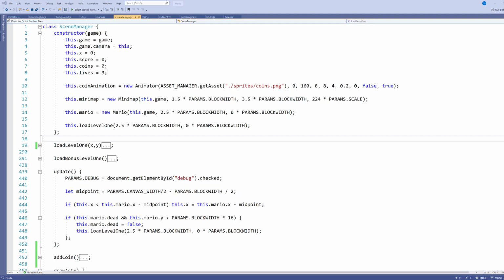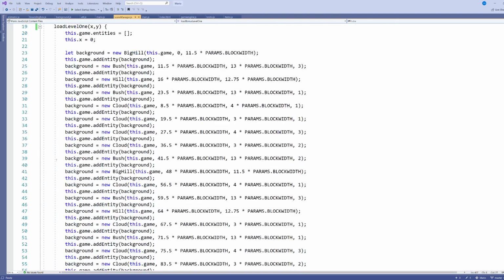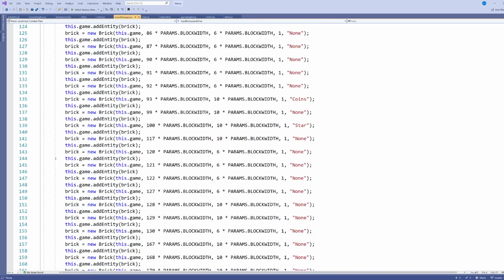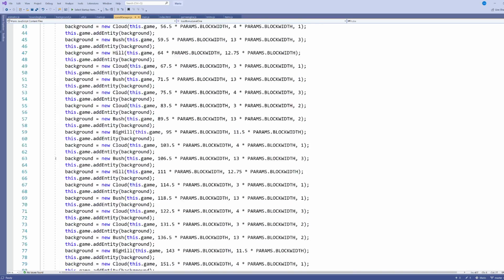Alright, welcome. In this video I want to start doing a little bit of a refactor. As you can see here in my scene manager, where I'm going to be taking care of operations of loading in different scenes, specifically for my Super Mario zone, that means loading in different levels. The only levels that I've actually created so far are level 1 and the bonus level for level 1. And each one of these is actually a pretty big method that really just has data in it. It's just loading in a bunch of objects into the game engine.